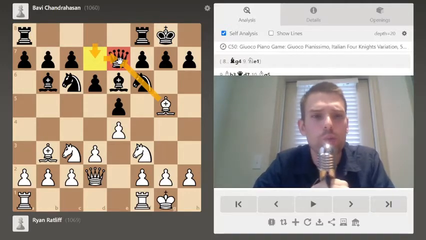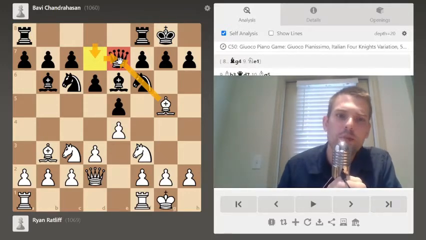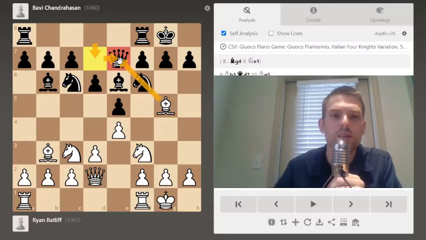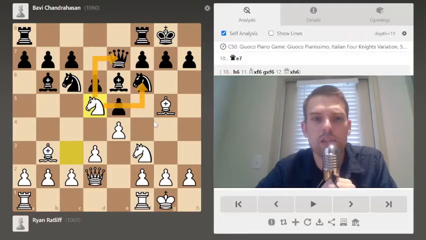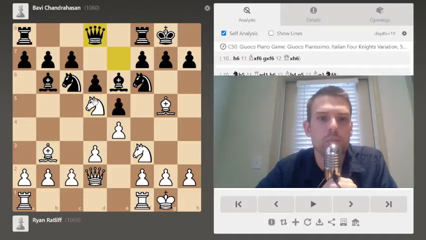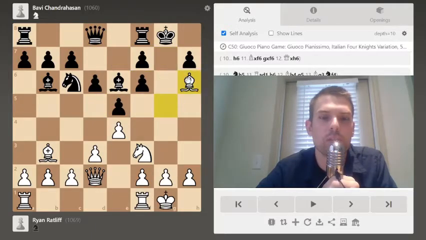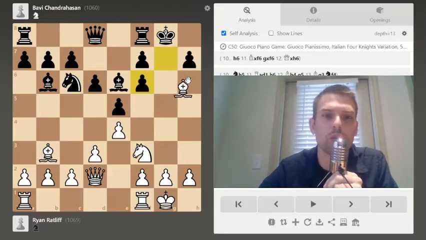And how is white going to do that? Well, when you have a pinned piece, what do you want to do with that piece? Attack it. So white plays the move knight to d5, creating immediate threats against the queen and the f6 knight. If black plays a move like queen d8, white can capture on f6 with either the bishop or the knight, and black will be forced to take with the g-pawn and have his structure completely ruined.